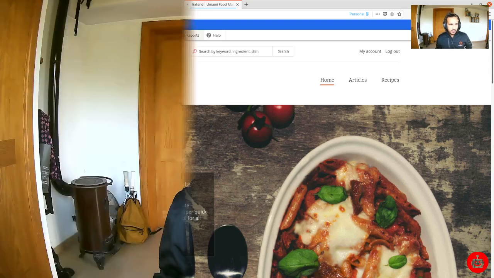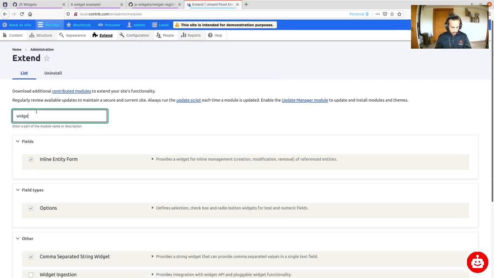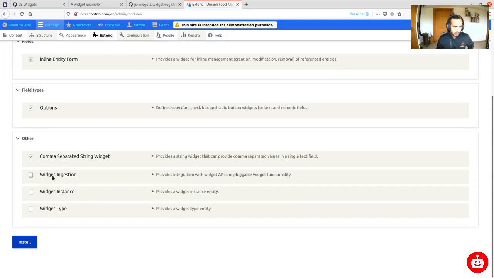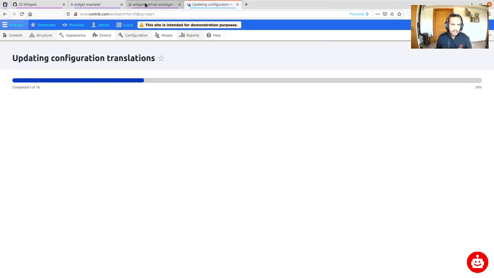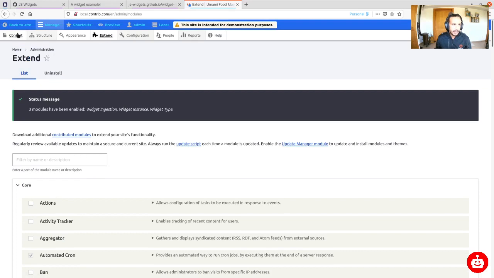So this is the final part. There are a couple of widget modules. These three modules: widget ingestion will monitor the widget registry for changes using cron, and then widget type will contain the metadata for each of the widgets. This metadata will be replicated inside of a custom entity, and then widget instance is what we will embed. So let's install them, and I'm going to configure it, and the only configuration that it needs is the JSON URL, the URL to the JSON that I copied, have in my clipboard.